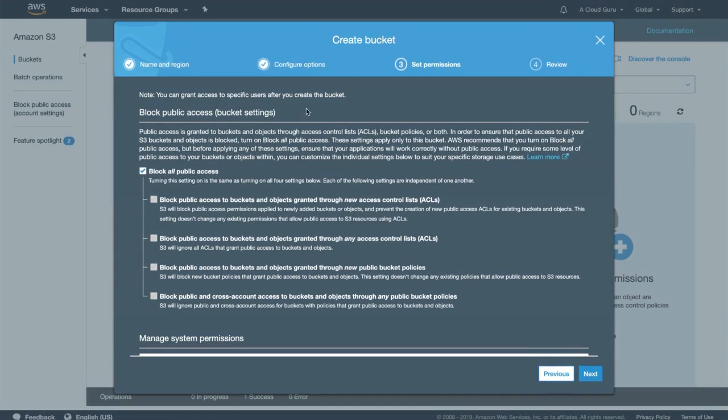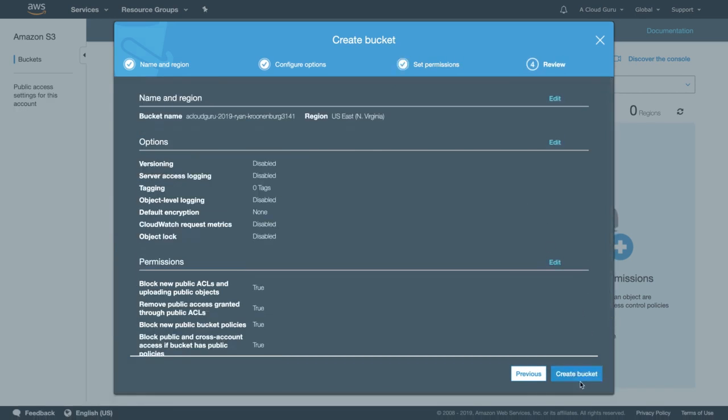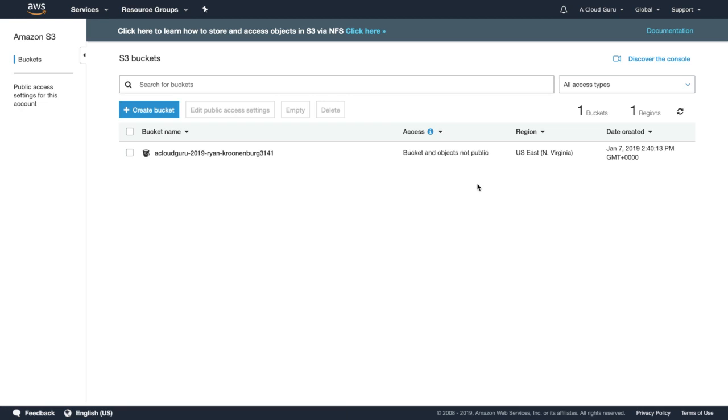In here, this is really important. This is quite a new screen, but basically, if you want to make any of your objects public, so if you want to be able to view them, you have to make sure all these boxes are unticked. Now, for now, we're just going to leave them all as ticked, and I'll show you how we can resolve that a little bit later. So let's go ahead and hit next, and this will just review all our settings. Let's go ahead and hit create bucket. So there we go. I've created my very first bucket.